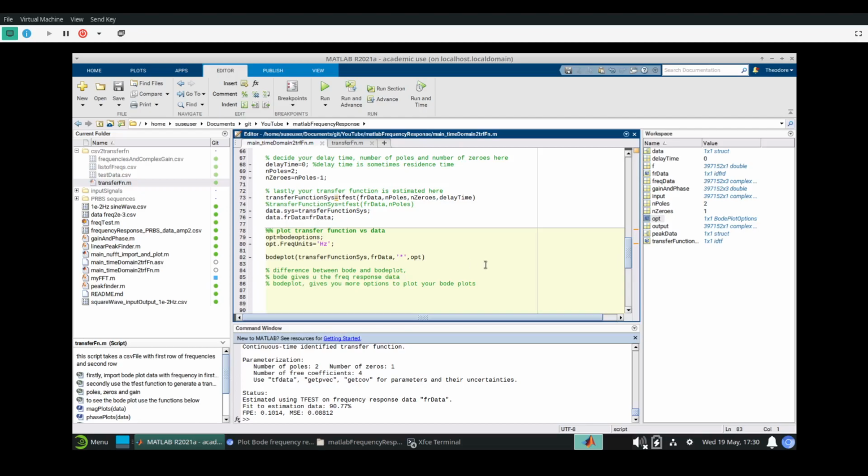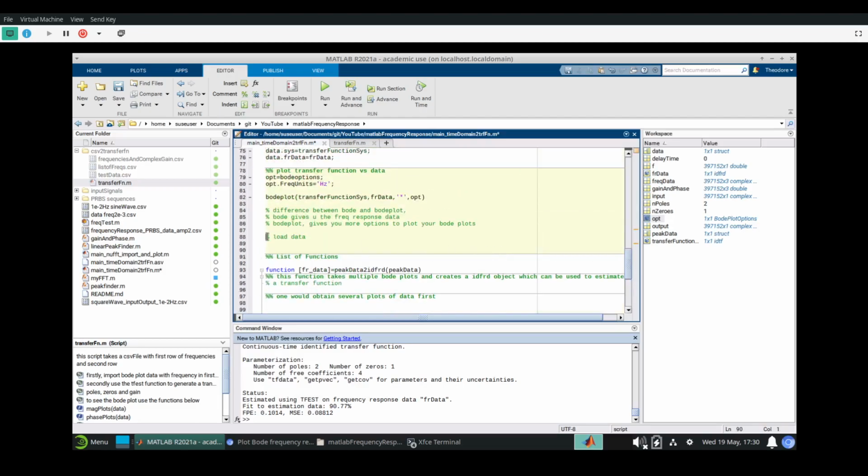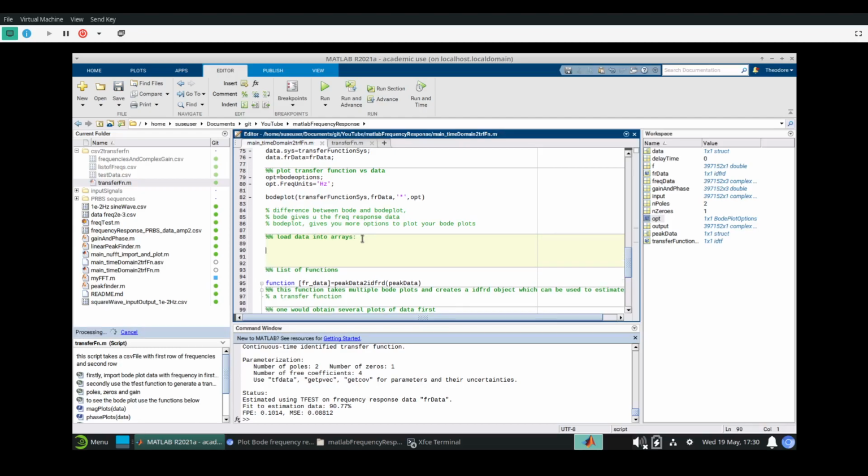And of course, next part you can load data, load data into arrays. Okay, maybe I'll do that in the next video because it's already 30 minutes.